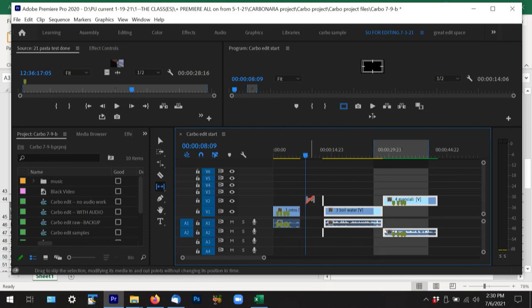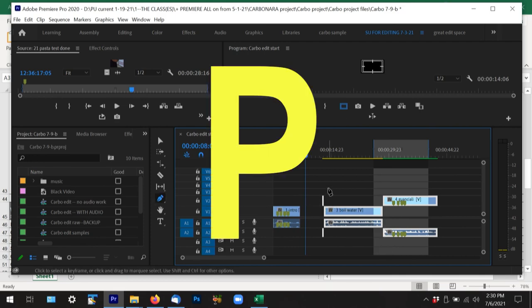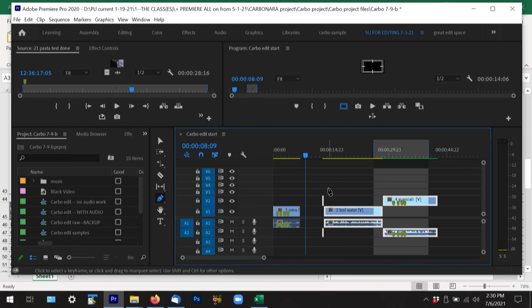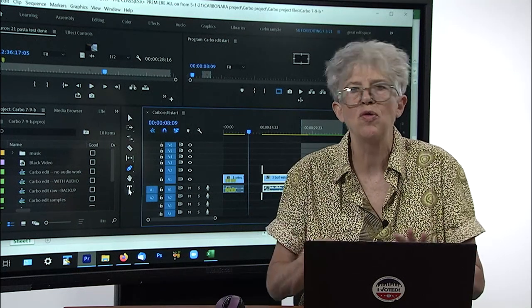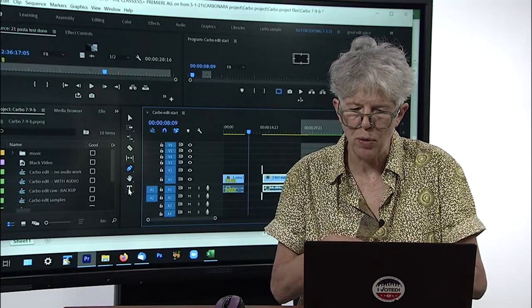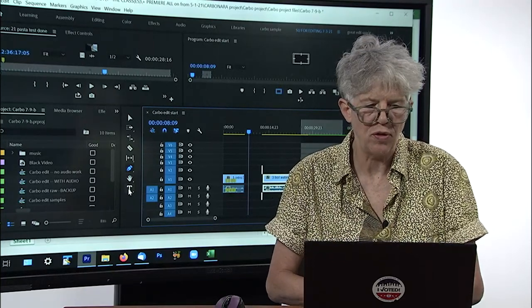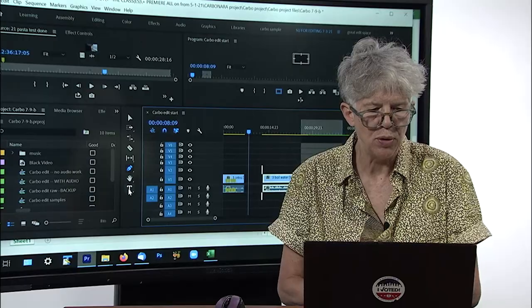The next one is the pen tool, which is the letter P for pen, and you use it to make keyframes. The next is the hand tool, obvious. And next is the type tool, which I never use. So you will see how all of those work to make things wonderful for you in the next chapter. So this is the end of chapter 2.